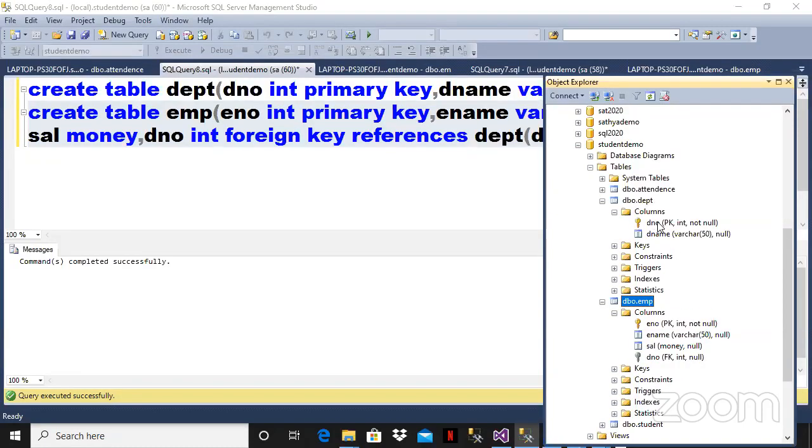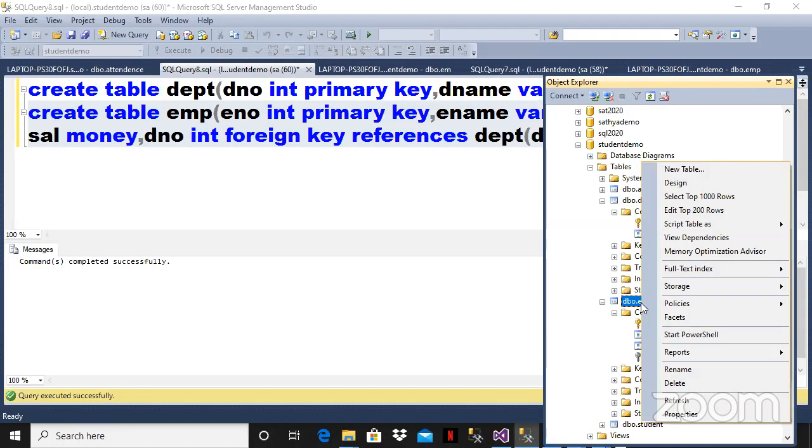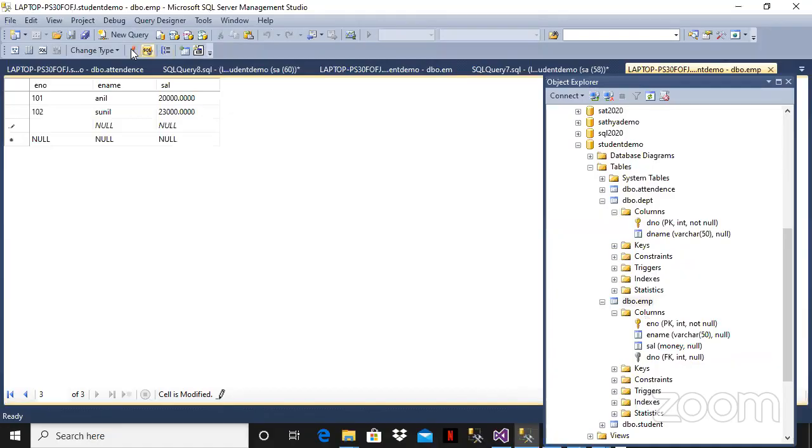Okay, now in the department table, department number is the primary key. In the employee table, employee number is the primary key. In the employee table, department number is a foreign key. Is it clear? Now, for example, if I try to insert a value in the employee table directly, here you see.